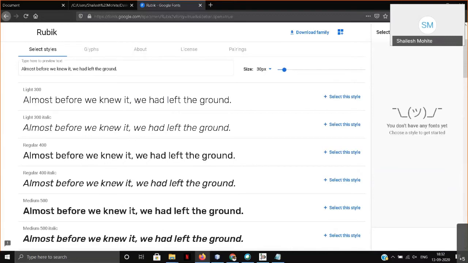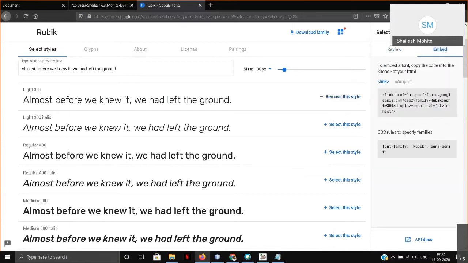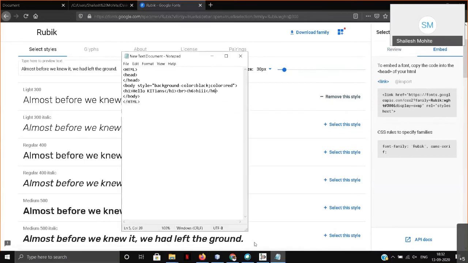And if you want to take this font in your web page, simply go here, click on this, select this style, and after selecting this, go to embedded and copy this link. Keep it in mind, paste it in the head tag only. The head tag is going to deal with these types of fonts, and then you implement this type of tag.